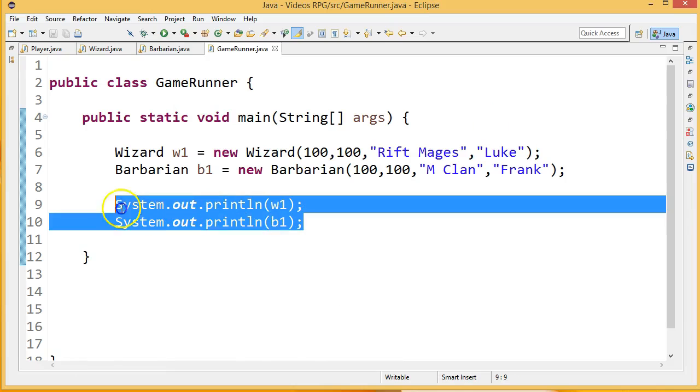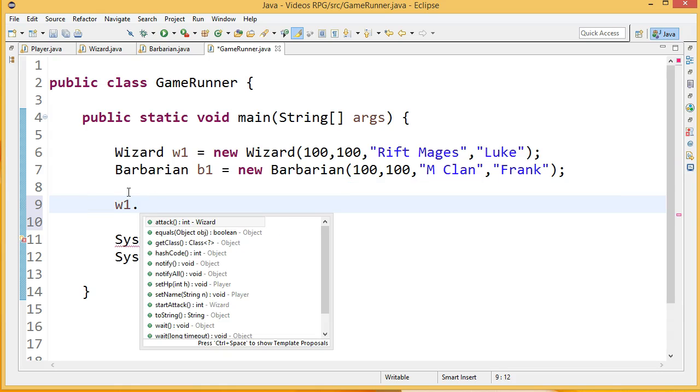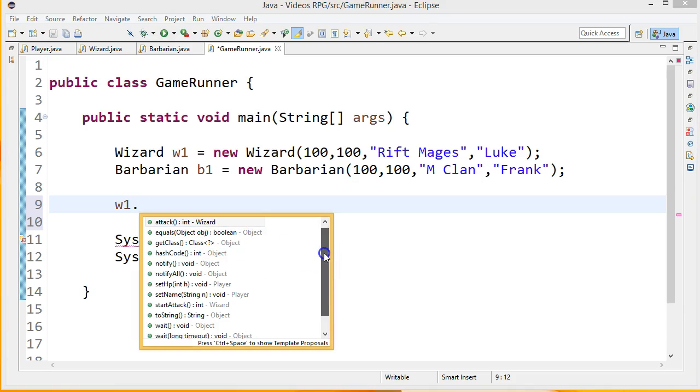So if we come into here, and let's just leave those lines down there for a second. If I go w1 dot, I'm going to see a lot more methods than what is actually defined in the wizard class. We can see here we have a method called attack, and it tells you that's defined in the wizard class. We have a method called equals, which is defined in the object class. A whole bunch, you see some are in the object class. This one is defined in the player class, wizard class. This is the one I'm interested in, the toString method.